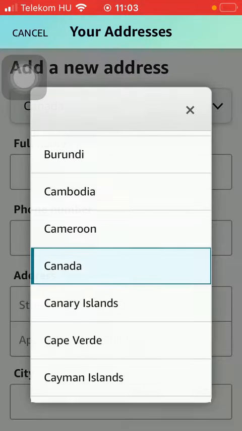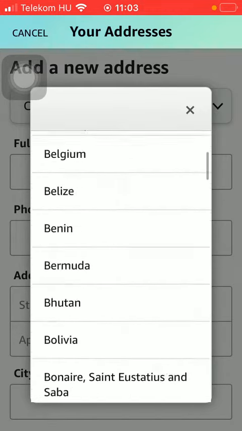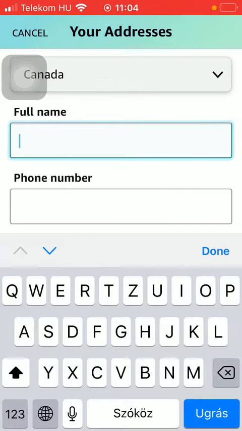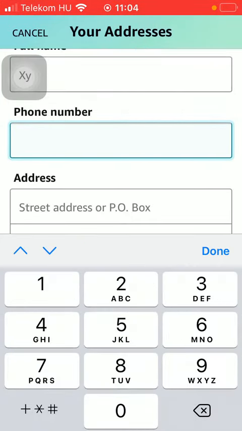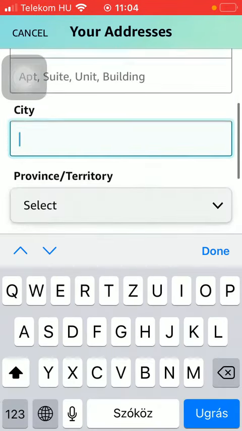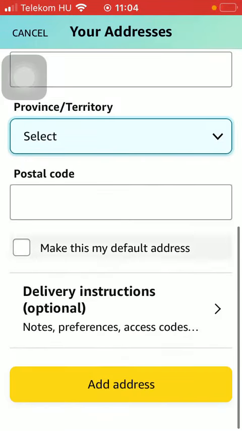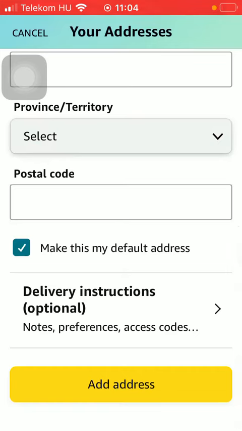And now you should select your country here. So tap on the relevant one. Type in your full name, your phone number, your address, city, province, territory, postal code, and here you can check this check mark box, such as make this my default address, so that will be the address that will appear automatically when you want to order something.